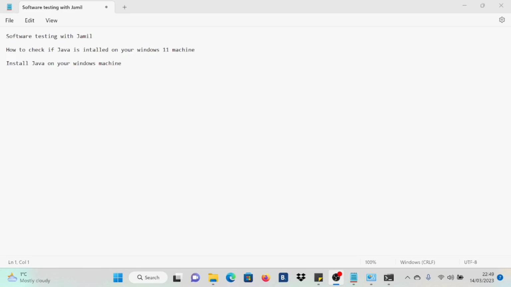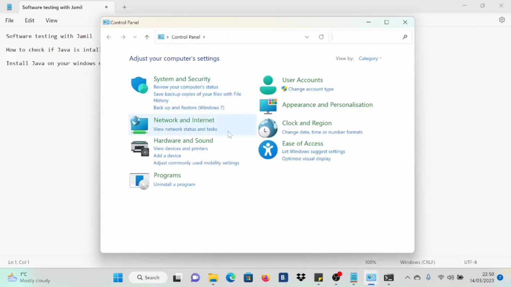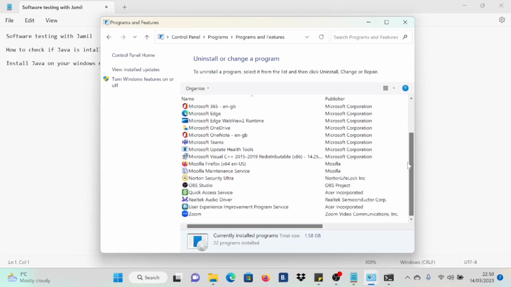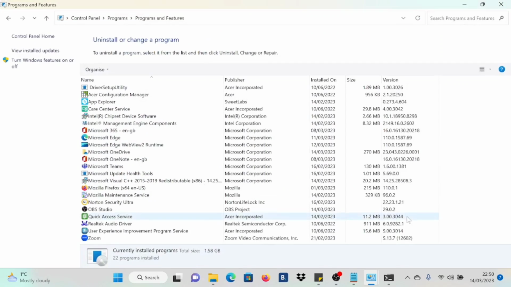There are two ways of checking if Java is already installed on your machine or not. One simple way is going to your control panel. Let's click on that control panel, or you could search for it. Then under programs, go to uninstall programs and go through this. Let me make that a bit bigger for you. You should be able to see it there if it is installed. If not, so it's not there. So we're going to actually install it.